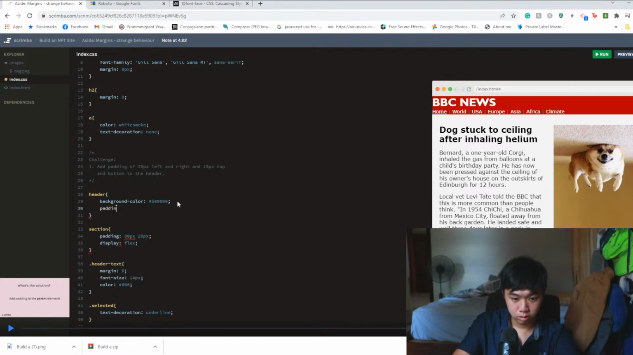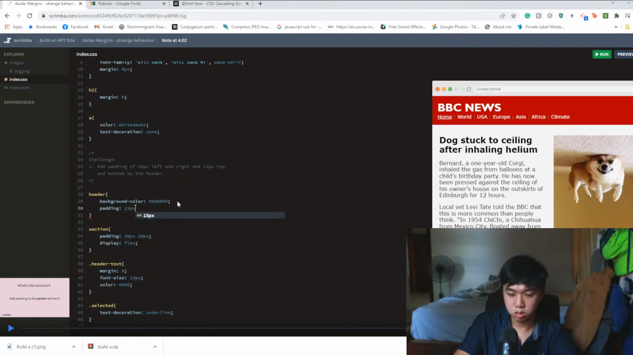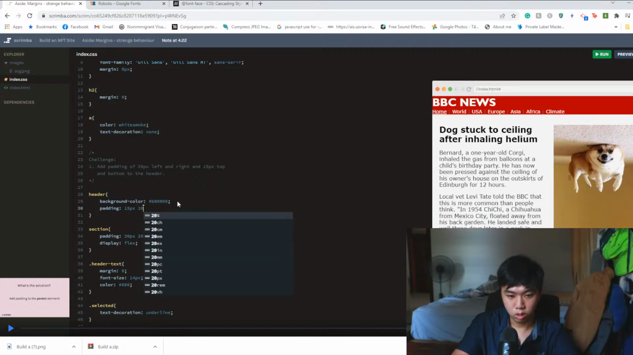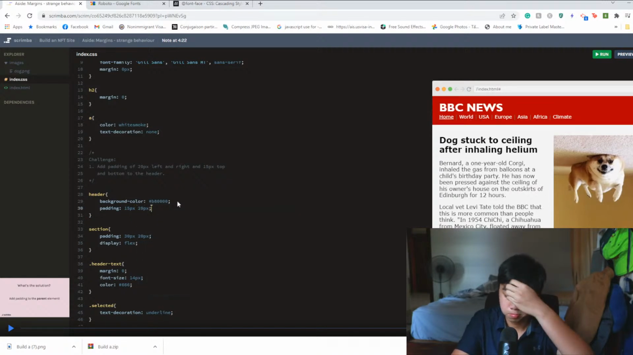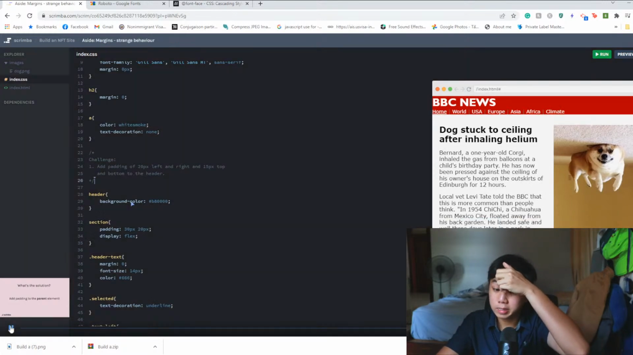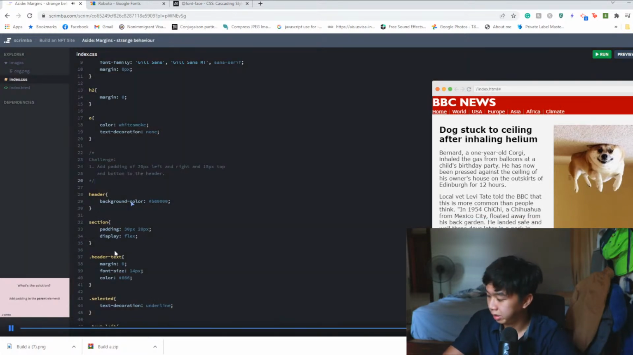Padding. Left, right, so 20 pixel. As its top, 15 pixel. And then 20 pixel, right? I'll see you back here in just a moment.